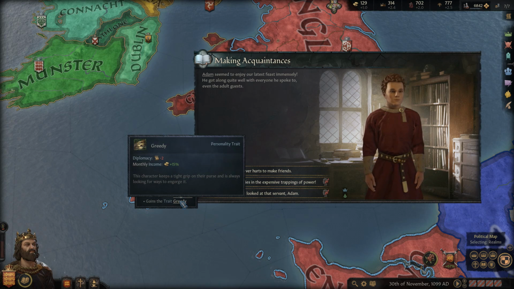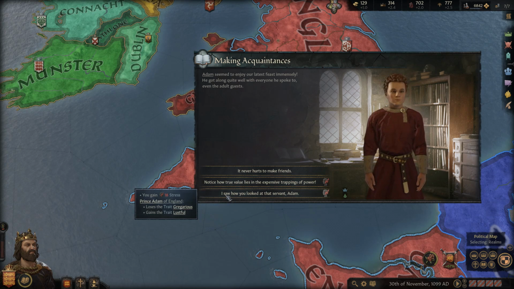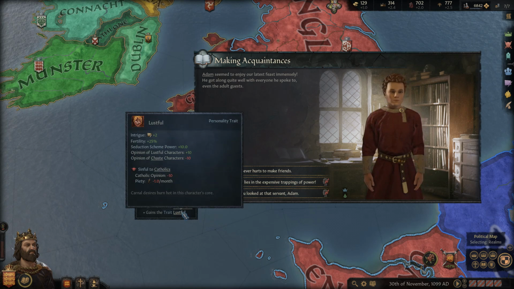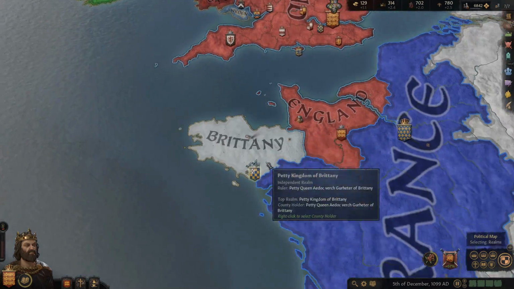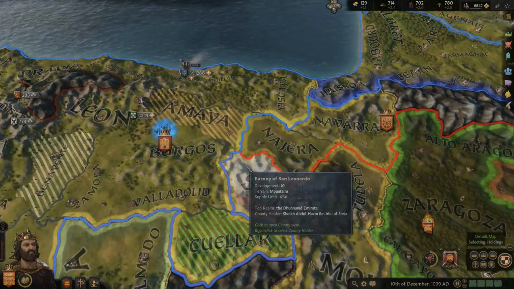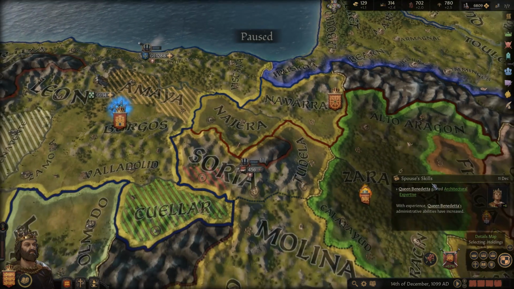Greedy results in more money, so that's nice. And a greedy character would be fun to play as. Lustful character would be really fun to play as well. But again, I feel like we're going to use the same rationale for all these events, that we don't care. So he's going to be gregarious, which is the opposite of our character. So he's not going to like us, actually. We'll have an opinion hit from that.